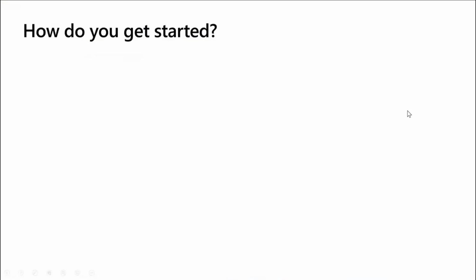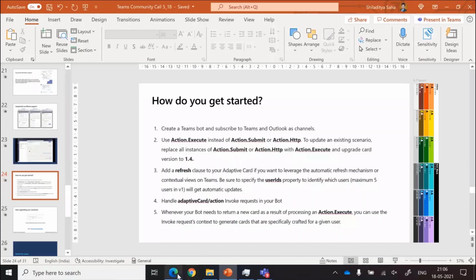So this was a quick demo on the capabilities. Now, how do you get started is one thing that I want to cover. And let me just do that via the documentation.